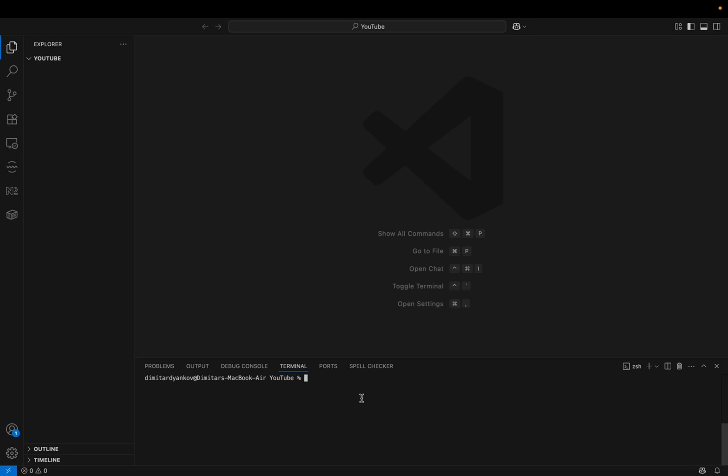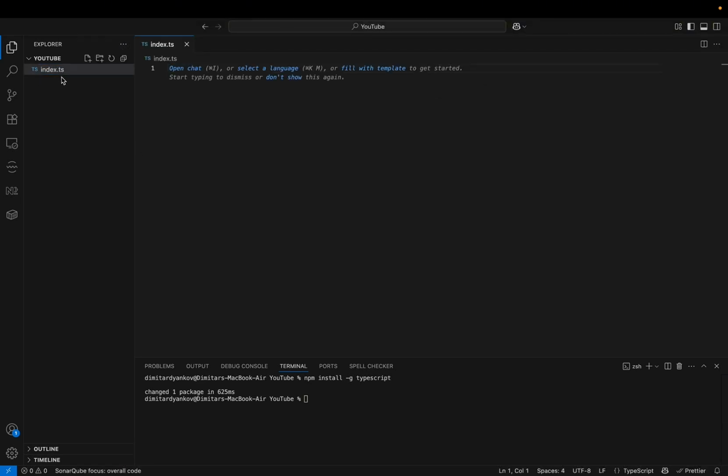So head over to your favorite development environment. I'm using VS Code here, and open up the terminal and do npm install -g typescript. Cool. And that should have TypeScript installed. Now let's create a new file and just call it index.ts. And ts stands for TypeScript, so all your TypeScript files will be .ts. Now if we do in the terminal tsc index.ts, that will compile our TypeScript file into JavaScript.